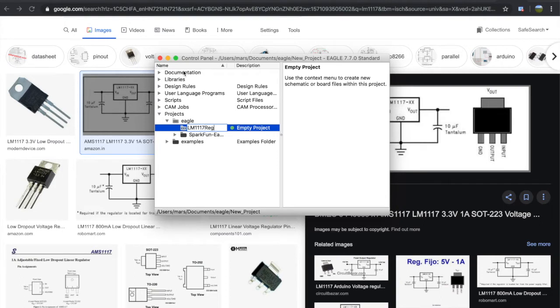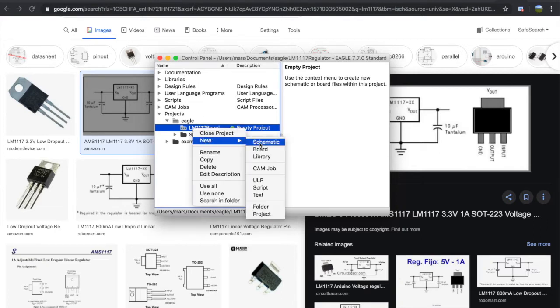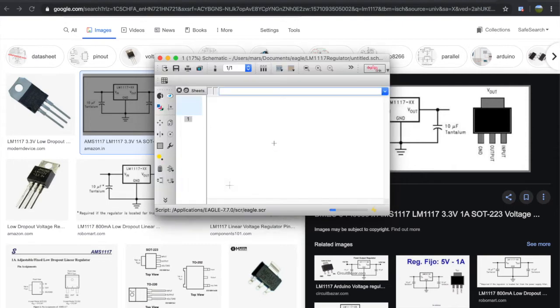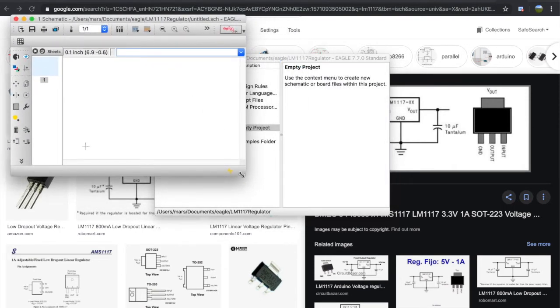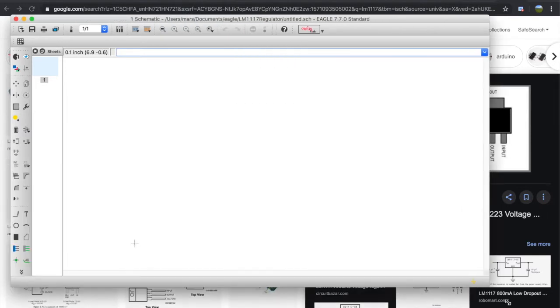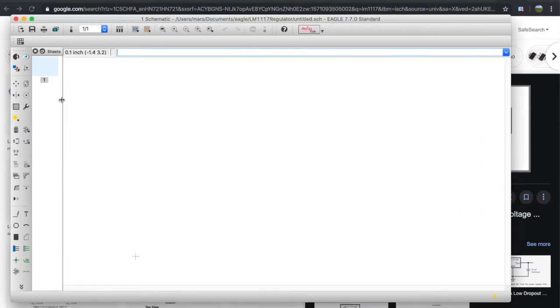And once we've done that, we're going to call it regulator, that's fine. We can right click on that and go ahead and create a new schematic. So we're going to create a schematic and then we're going to move over to the board. Okay, so let's go ahead and open this window up and take a quick overview of how to get things started.